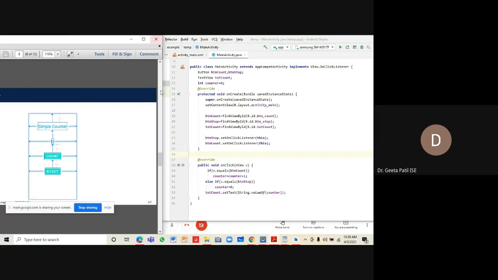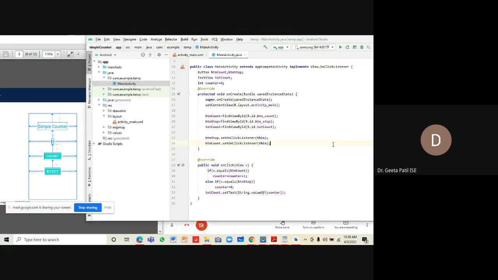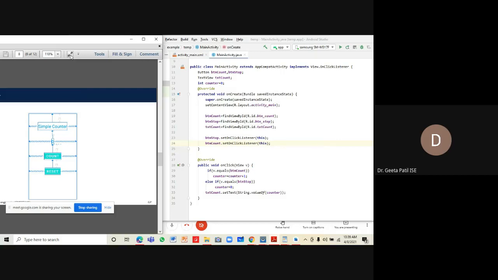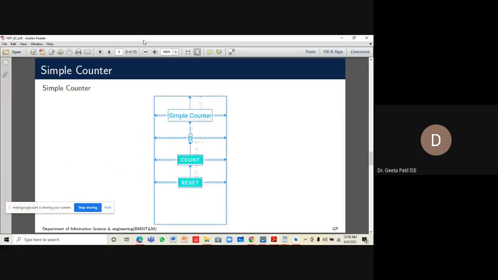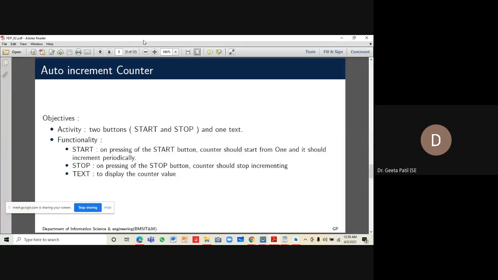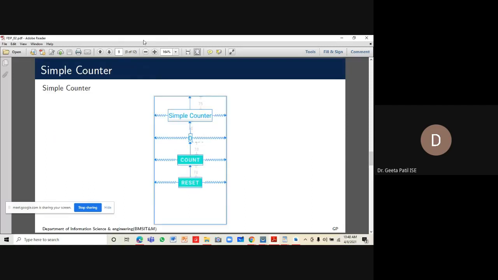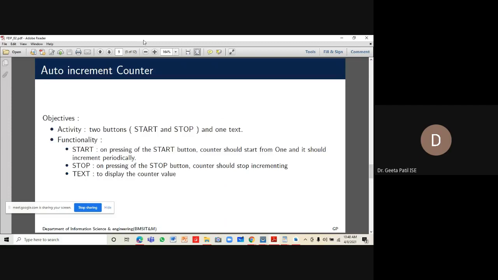Let me do one thing over here. From this basic simple counter, we will go to the next variation of it. In the next variation, I do not want the count to be incremented only when I click on a button. Once I click on the start button, I want the count to be incremented periodically. This is what I want to design: I want to modify this counter from a simple counter to an auto increment counter.